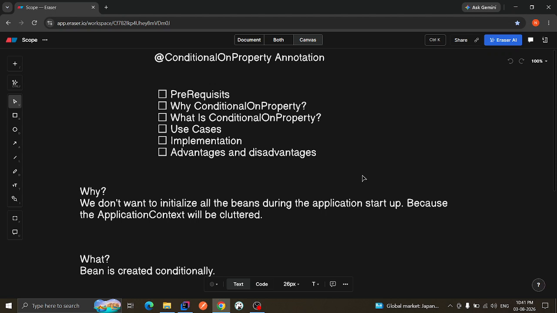So in this video I am going to explain about the Spring conditional on property annotation. What we are going to see in this video is the prerequisites for learning this, why the conditional on property annotation is used, what the conditional on property annotation is, the real-time use cases, how to implement this annotation, and the advantages and disadvantages of this annotation. As part of the prerequisites, you need to be very good at dependency injection and the Spring bean life cycle. Those are the prerequisites in order to understand this conditional on property annotation.